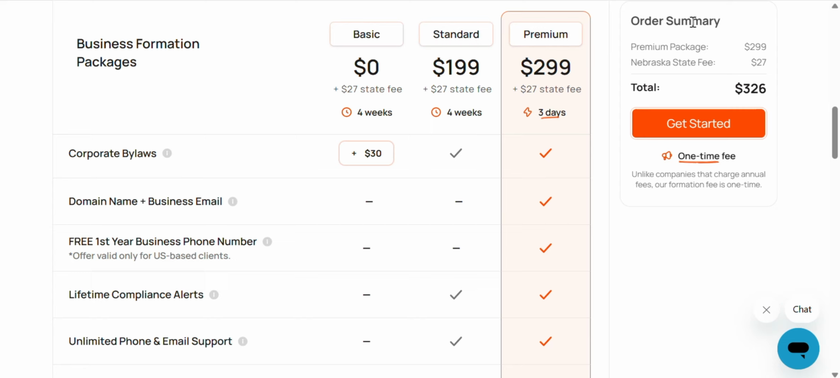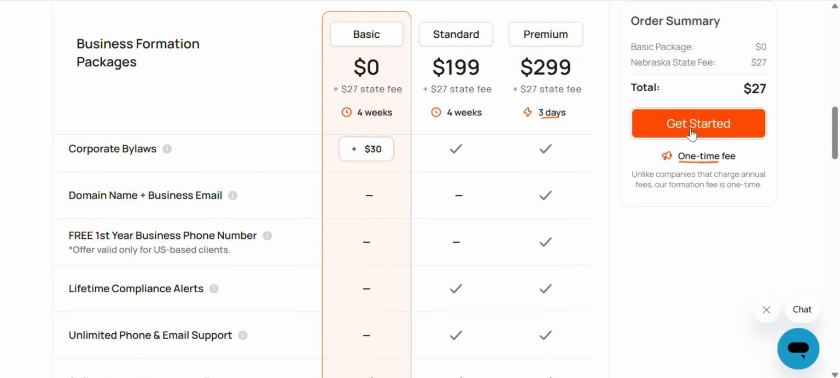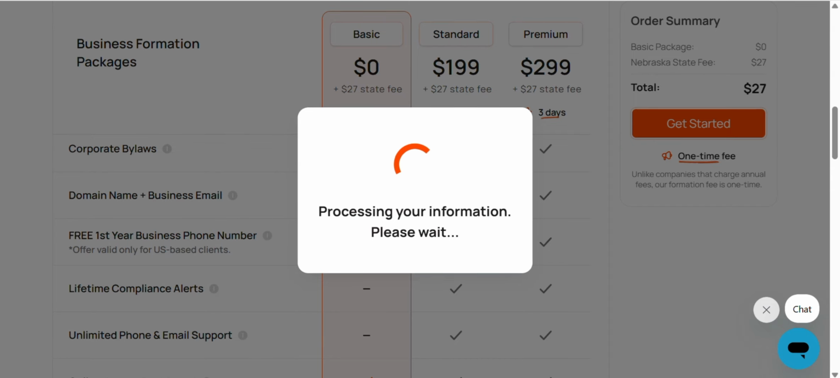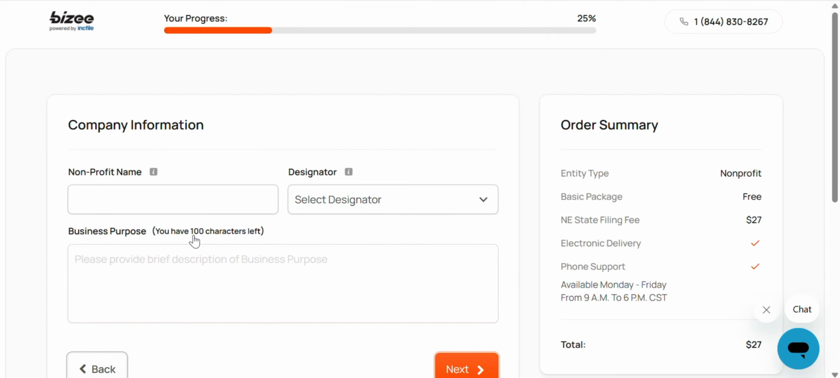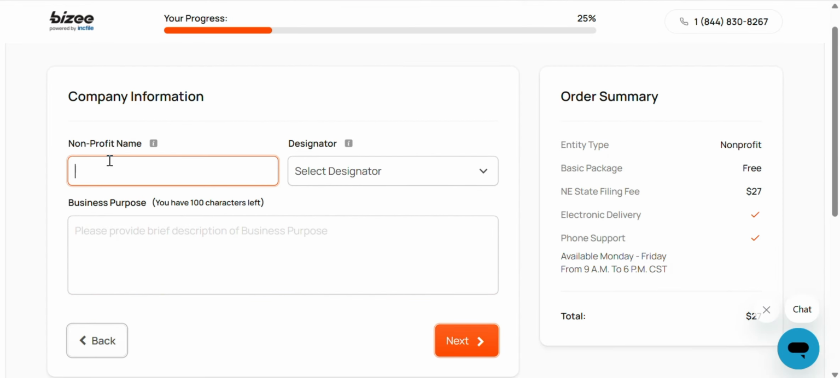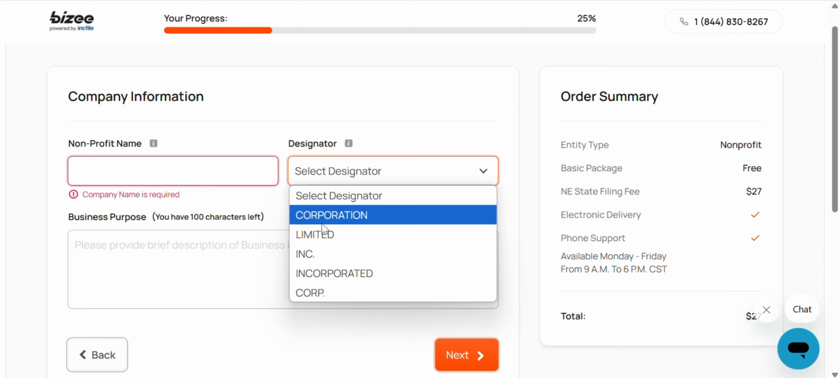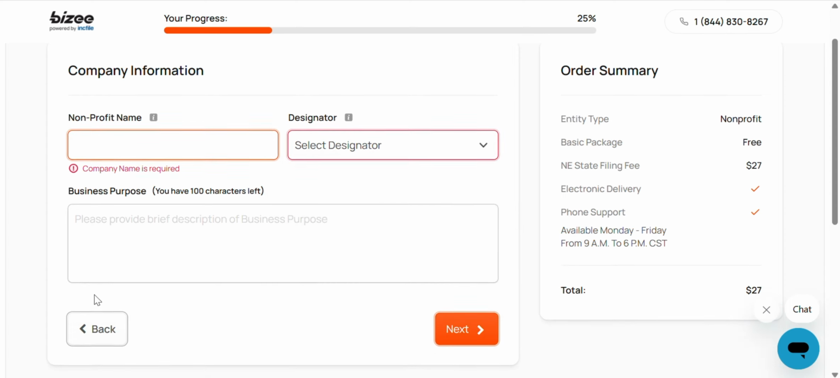And over here on the right side, you'll be able to see your order summary. So you simply check your package and then click on Get Started. Then over here, you're going to give your company information. You type in your nonprofit name, choose the designator, and after that, choose the business purpose. Once you type these, you simply click on Next.